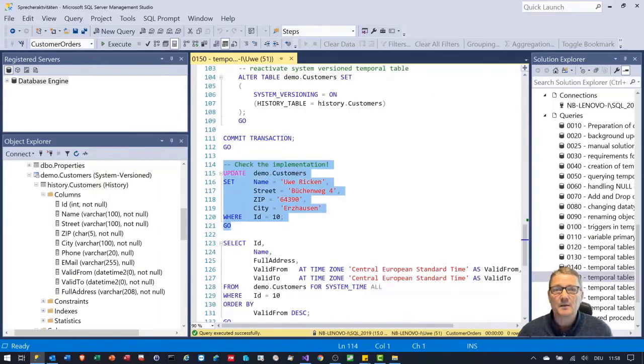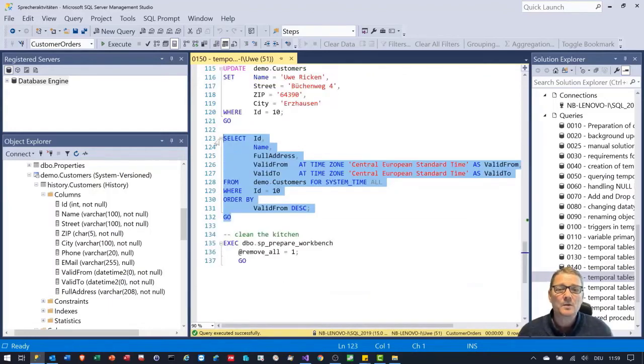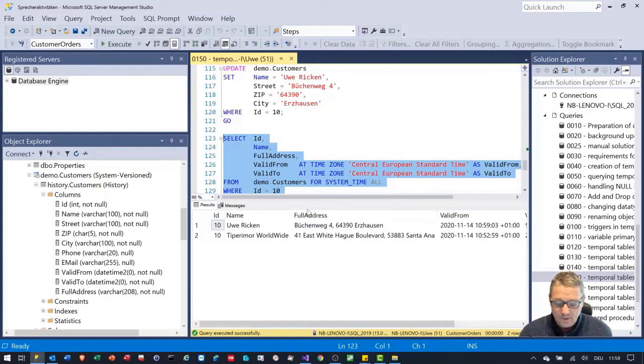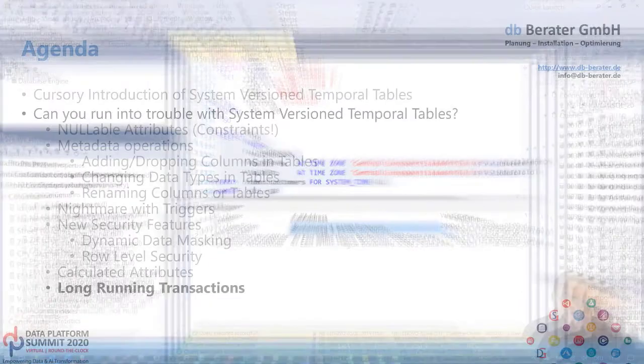In the next demo, we will see how SQL Server will work with this calculated attribute. I run an update on the record with the ID number 10. I change the name and the address to my personal address. And then I want to see the record and its depending history entries with the next query. Here is the original one, and SQL Server stores the full address with 208 bytes in the history table, while the full address in my regular table is only a calculated attribute and will not store it persistent here.